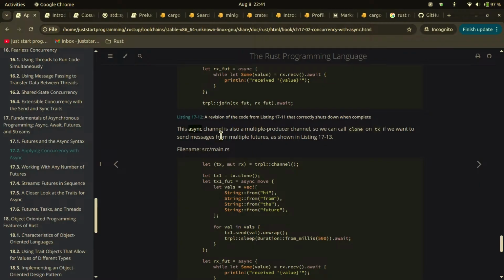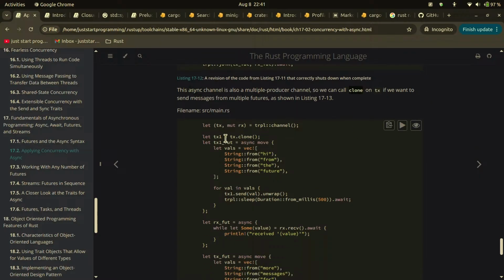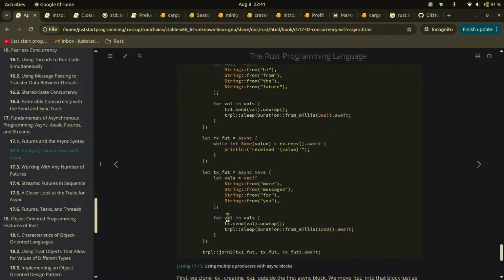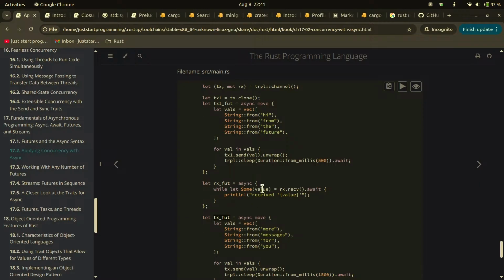Then this one, async channel, is also a multiple producer channel; we can call clone. Here the transmitter can be cloned. tx1 is used here, for this async block. And then you have another one here, the tx future. This time it's using tx. This one is using the clone, tx1.